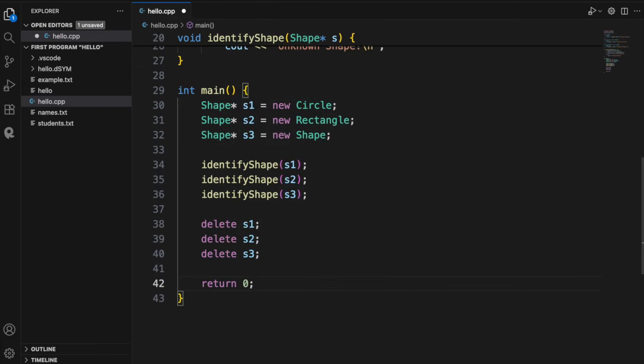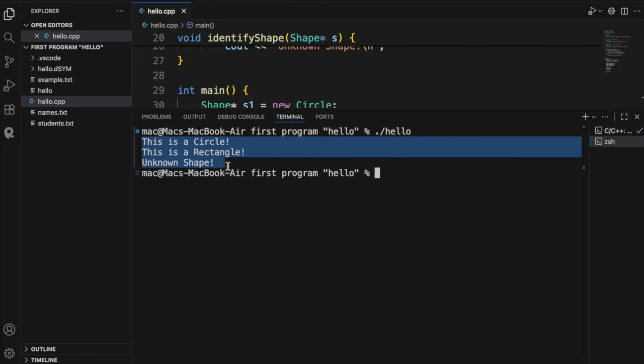Now I'm gonna save and run it. Perfect demonstration of RTTI plus dynamic cast to identify types at runtime safely.